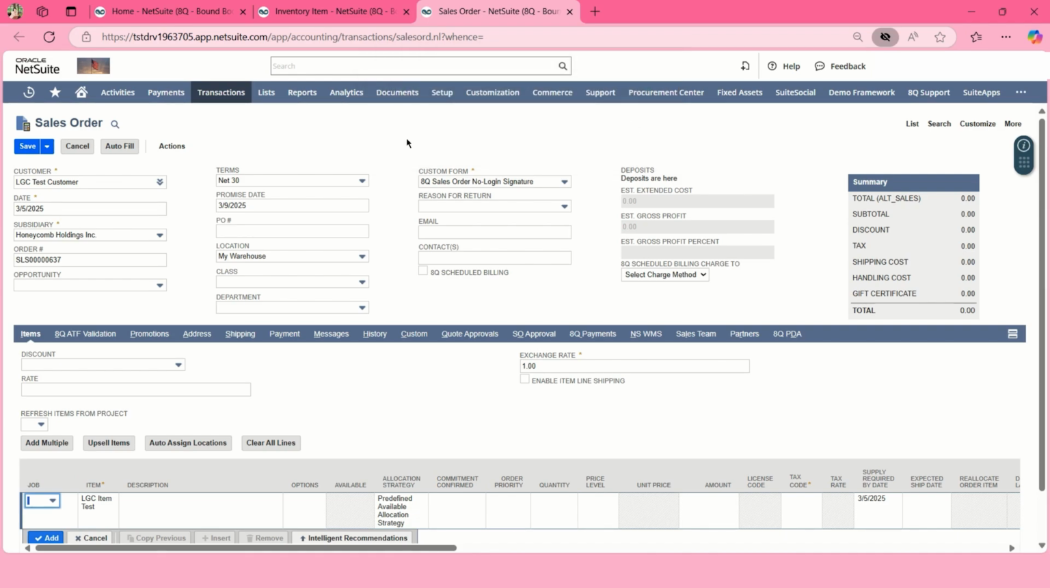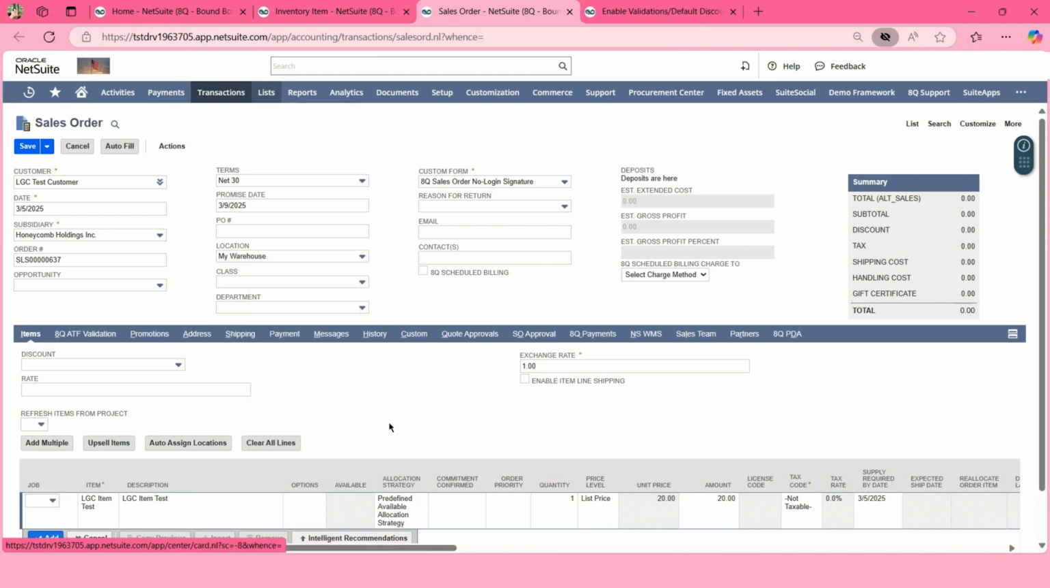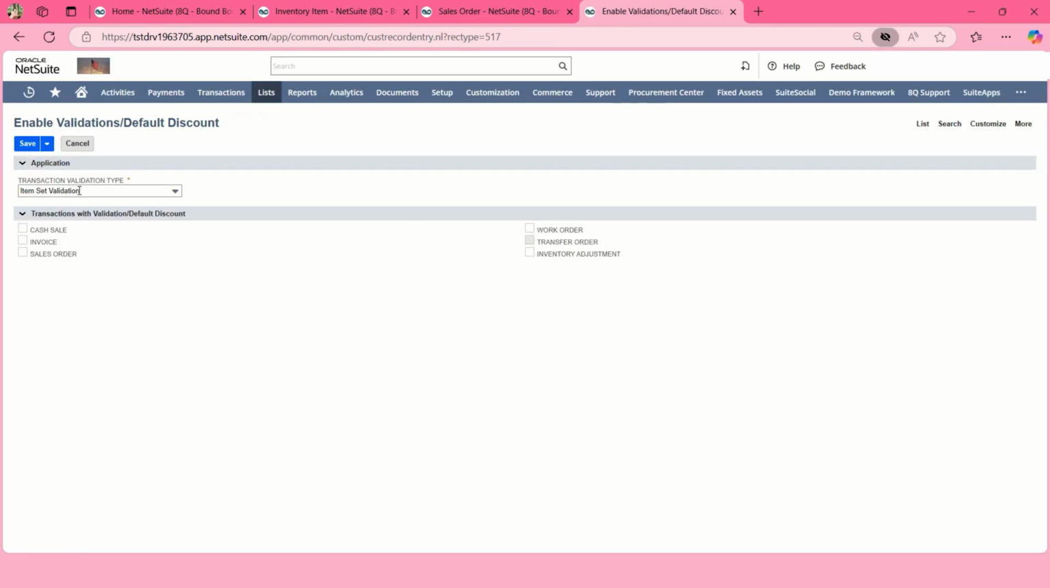You can also enable negative inventory validation to display inventory warnings for negative inventory. To do this, navigate to Lists, Enhanced Validations, Enable Validations. Click New. Select Negative Inventory Validation in the Transaction Validation Type field. You may then select the transaction where you want to apply the negative inventory validation. Click Save to enable the validation, and that's how you set up an inventory warning in NetSuite.